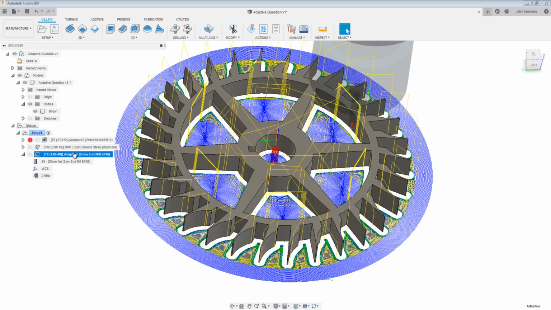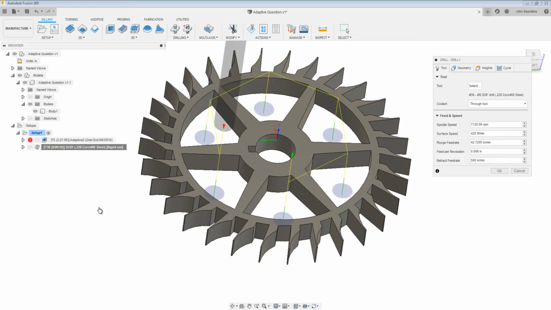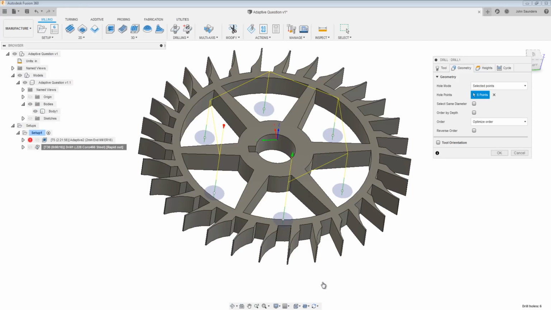So how would I machine this part? I would most likely start with a drill. We keep a drill set up partly for this exact reason.